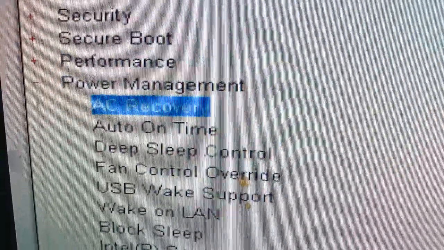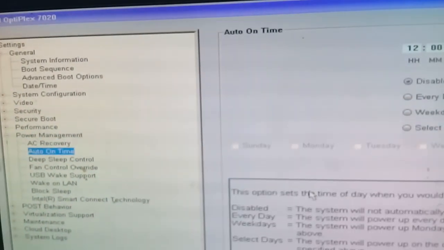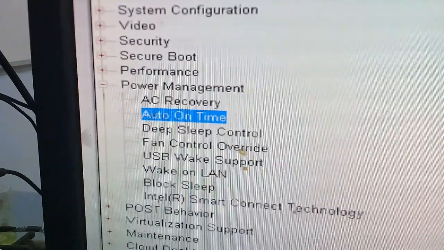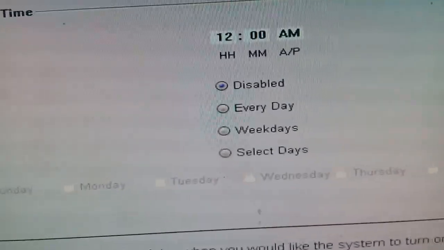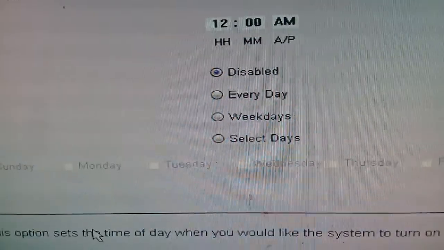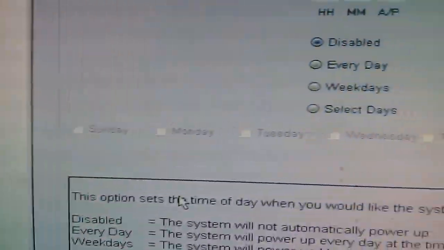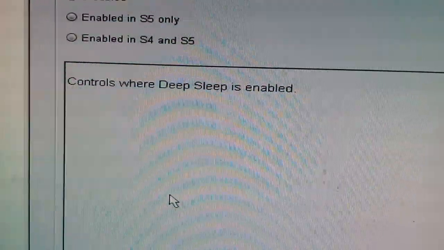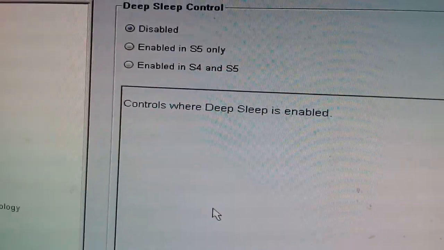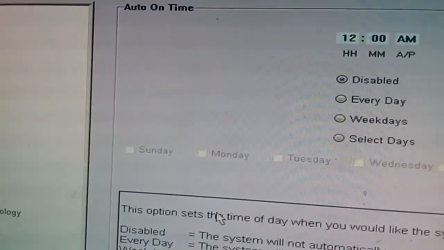We will select auto on time, and here as you see, auto on time, and in the right we have many selections. We have disabled, we have everyday, weekdays, and select days. So we can select the option, we can select it by tab or by arrows.